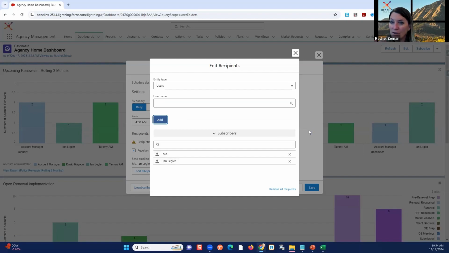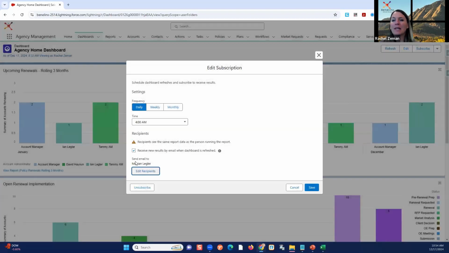It's so weird that there is no save or anything. So you just X out. That's strange to me. But here you can see and you can verify that we've added the 2 users. I've set the time. I can decide if I want to receive an email that's confirming that. So it's a nice little reminder, right? Every morning, wake up, I get an email. Oh, yep, your dashboard's been refreshed, and I can hit save.